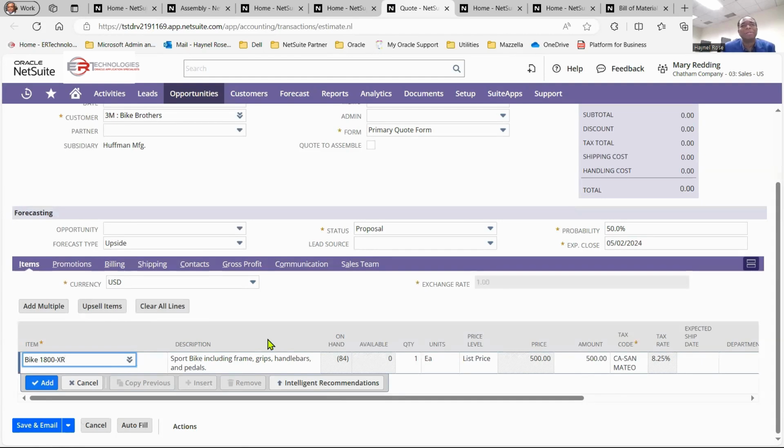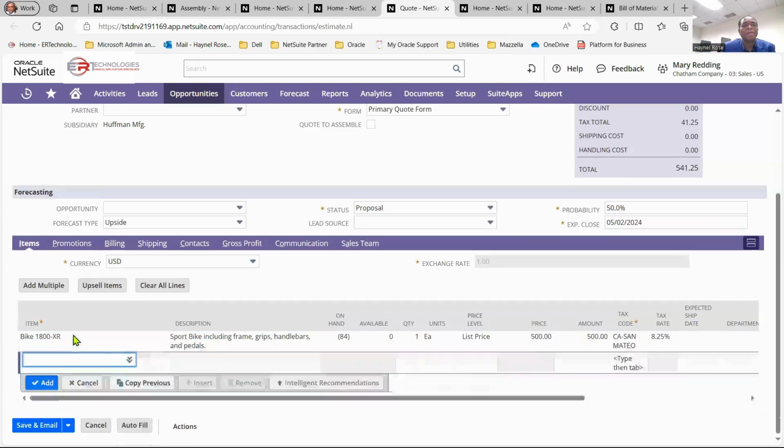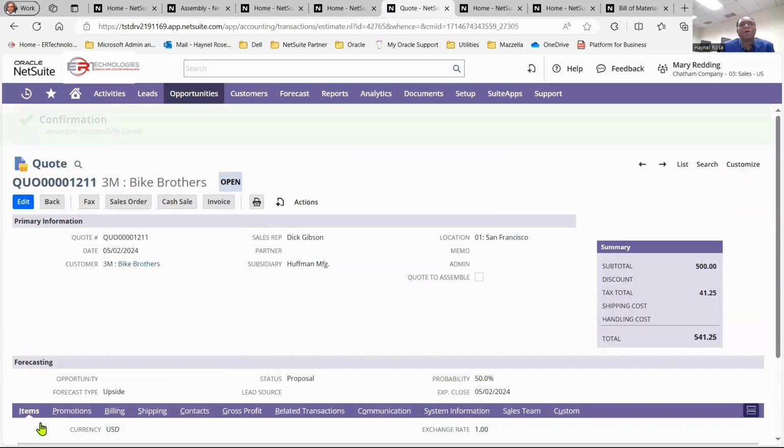Hey, you wanted us to build a bike for you. It's going to cost you this much. So one click here and we're done. And we'll just save it and email a quote right back to Bike Brothers. So that's what we're doing here. That's how easy it is to prepare a quote, right? There might be other things your engineering department may do. So we're going to send this quote out to Bike Brothers and they're going to receive it on their email.